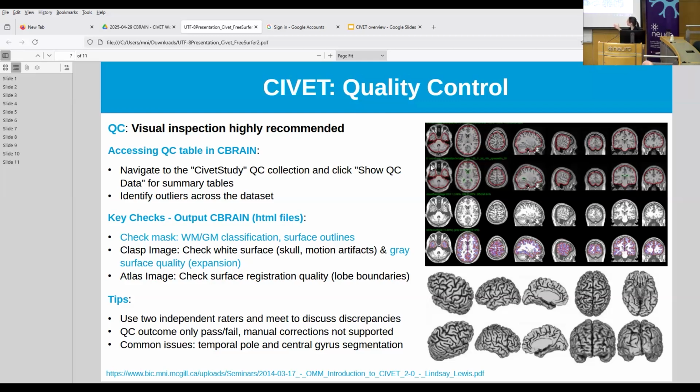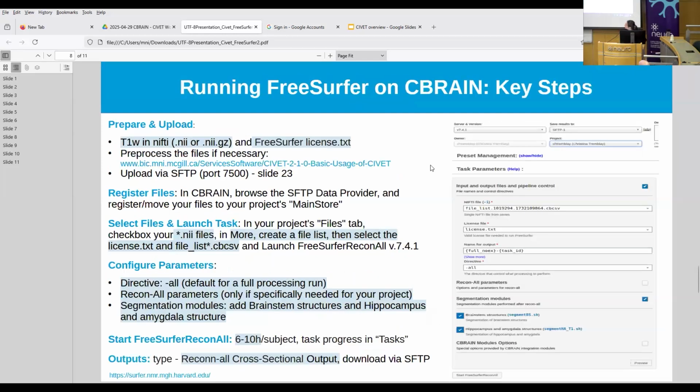But unfortunately, you cannot do manual correction. So if your segmentation is bad, then it's failing, and that's it. And Lindsay already covered the common issues. So now with FreeSurfer, how you run it on CBRAIN.